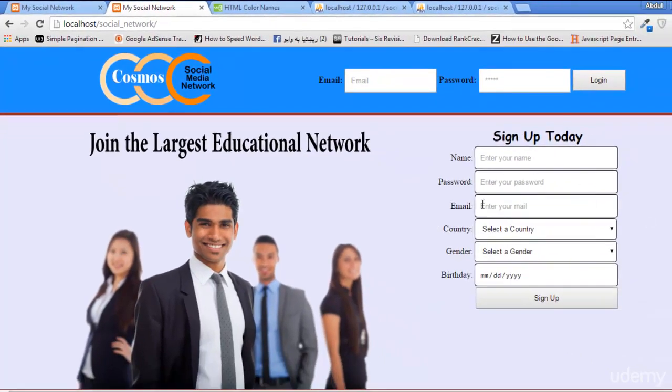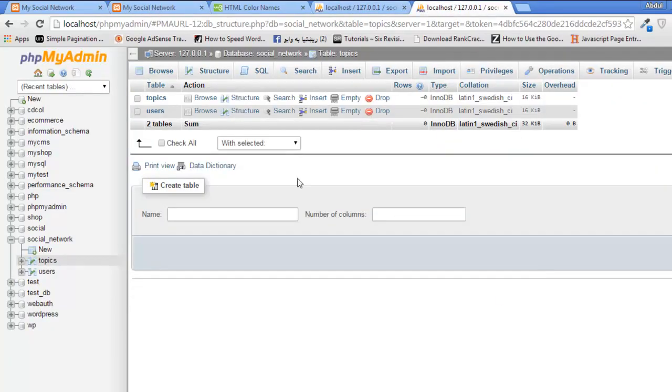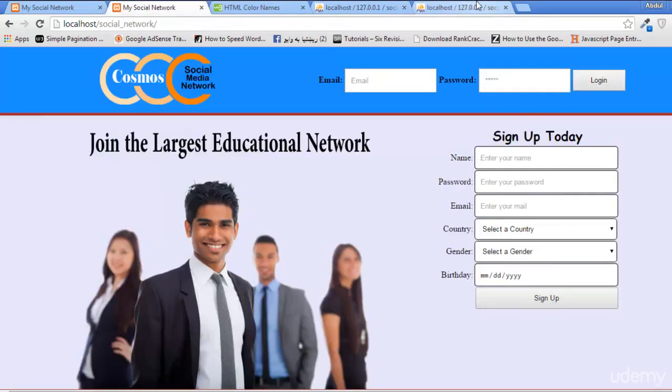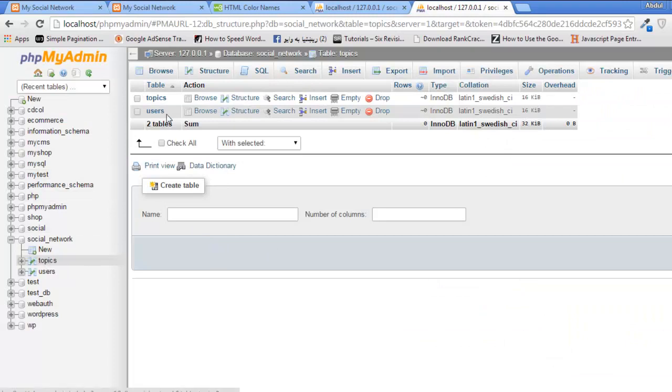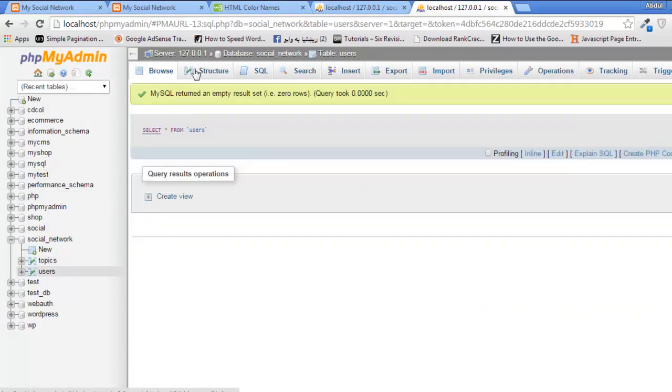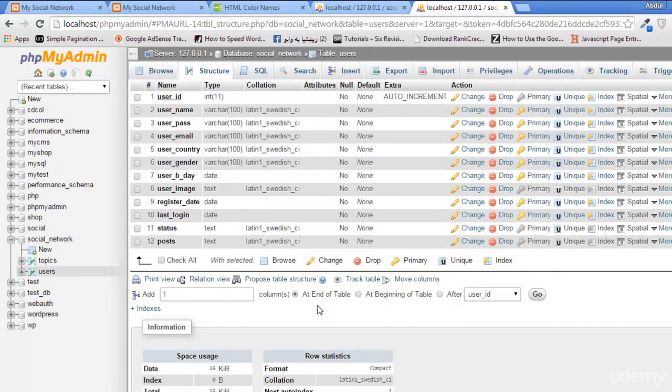In the next video we'll come back and start working on this registration form. First of all, we will validate it, and then we will use a PHP script to insert data from this form into the table that we have created here, which is users, this one basically. So see you in the next lecture.